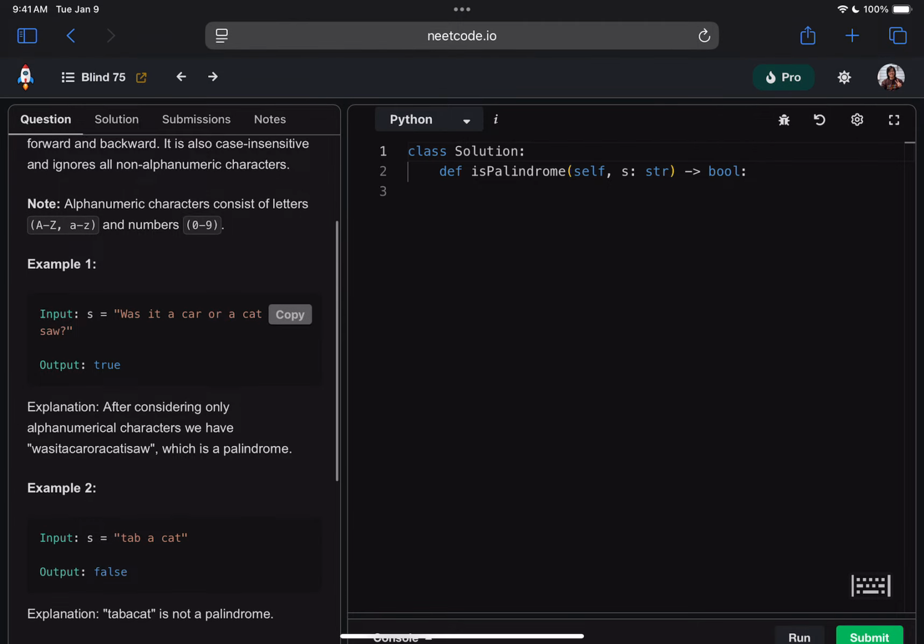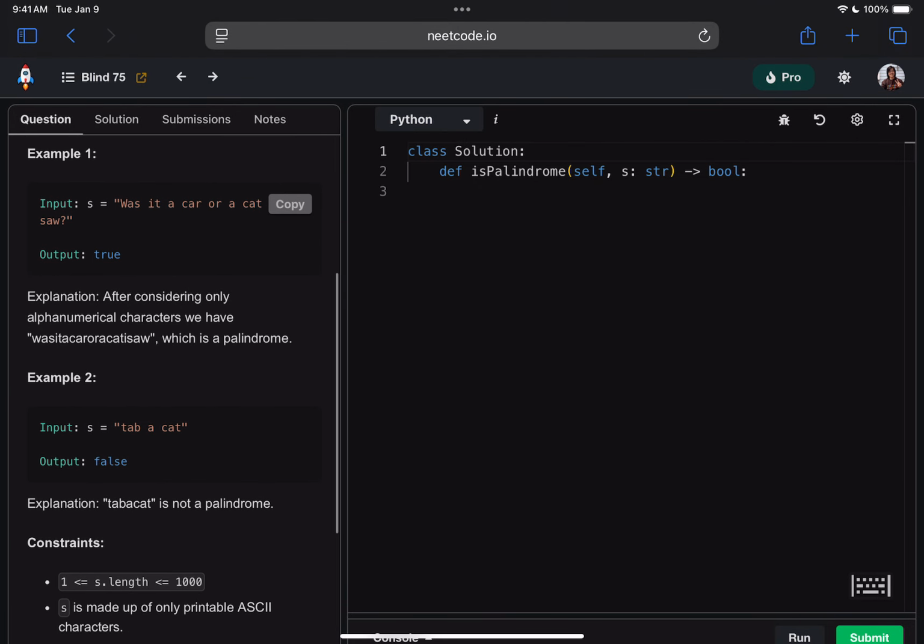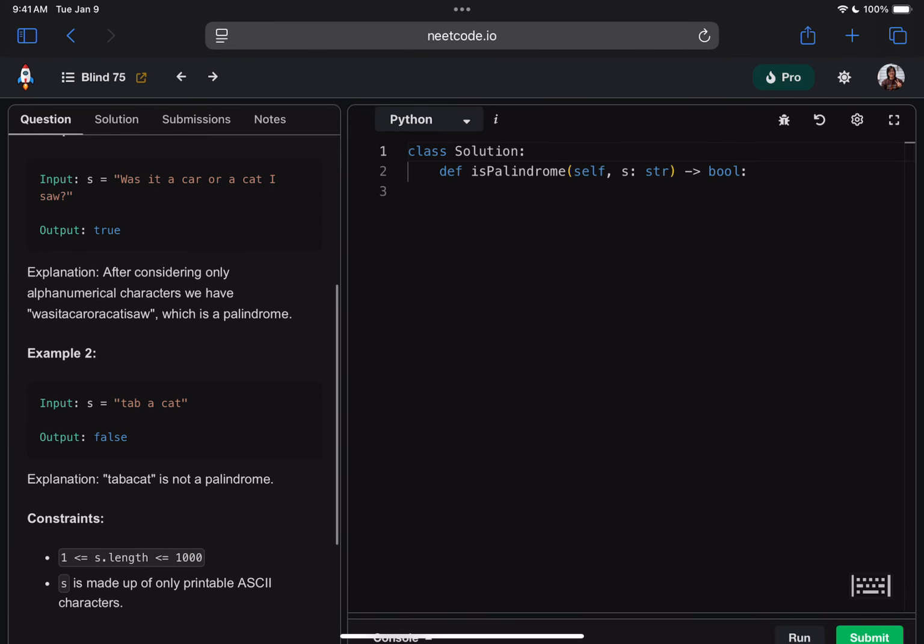For example, the first sample they give us is, was it a car or a cat I saw? And the output is true because if you read this forward and backwards, the letters match up with each other. So we'll do this manually in a sec, but hopefully it's clear what we mean by palindrome here. And then they even clarify for us, hey, let's go ahead and cut out all the spaces, and also lowercase all the characters here.